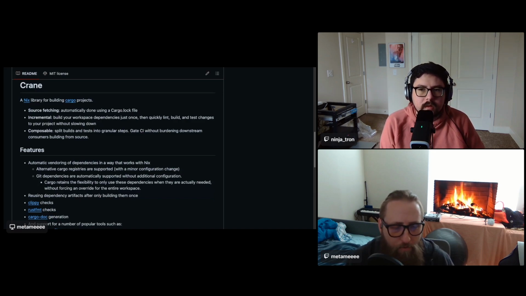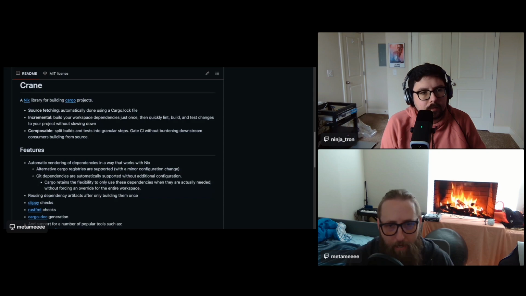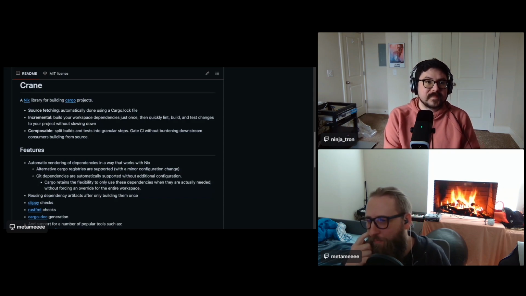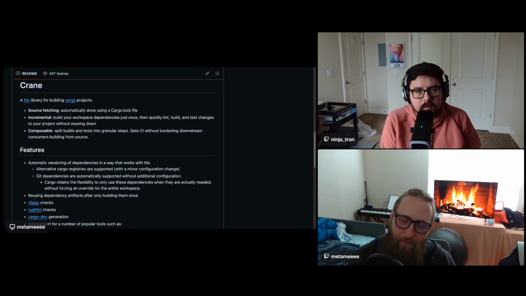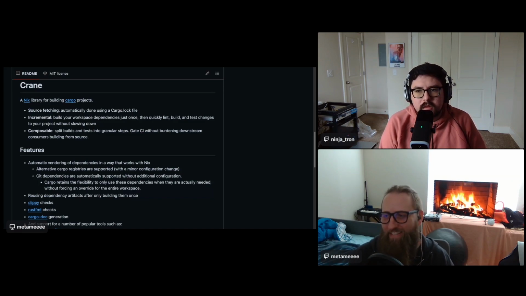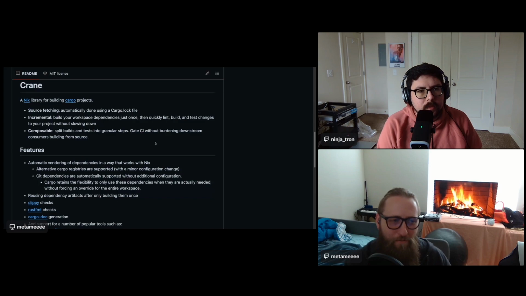I can't remember because it's been a while since I compared these, but I was getting something like a 5x difference between Nix build and cargo build, and I was like, okay, I can't use this right now. It's unusable. It's too slow.